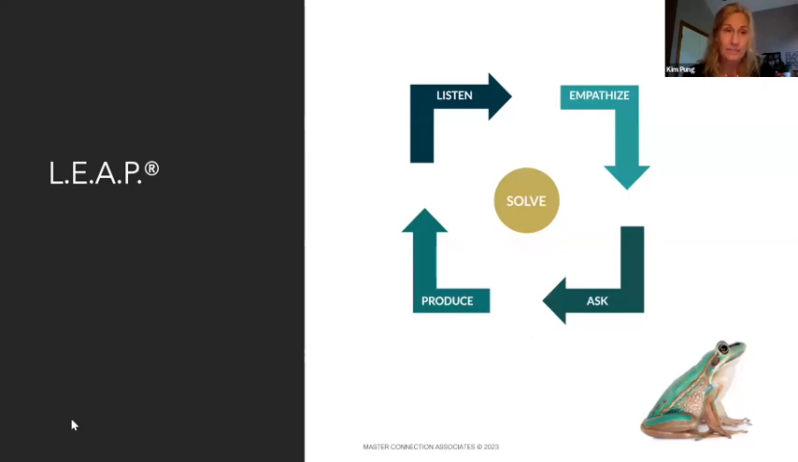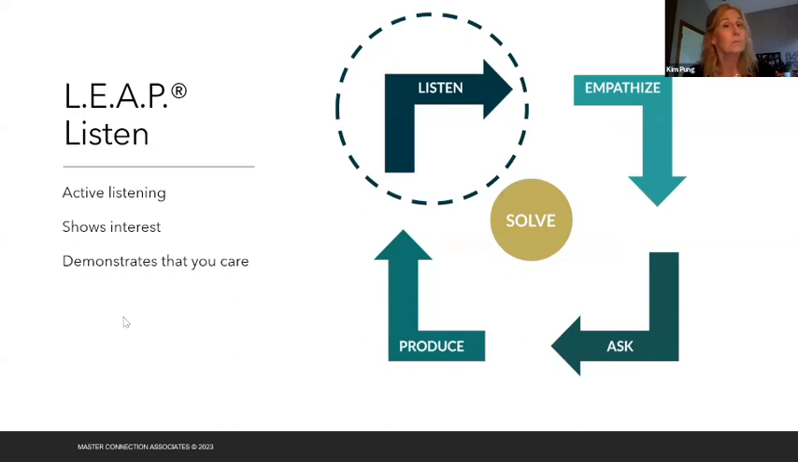So we talked about listening, right? Listening is the first and most important step. We talked about not interrupting. We talked about being silent. We talked about active listening. This active listening shows that we care, shows that we are interested in them, shows that we're paying attention.